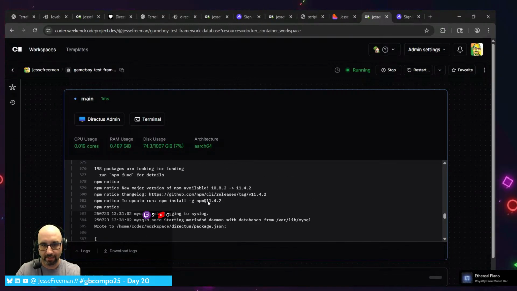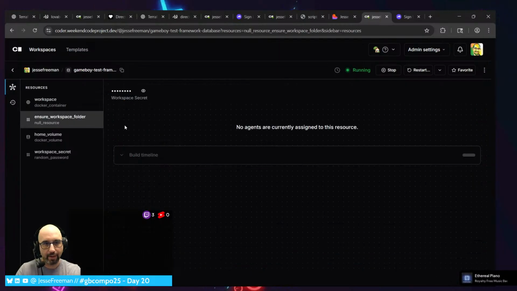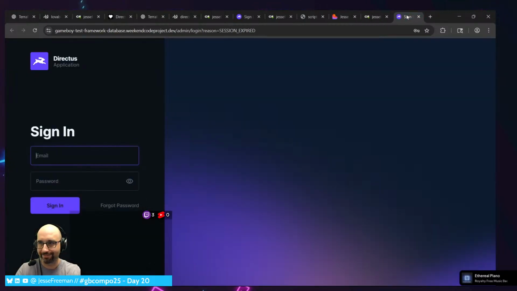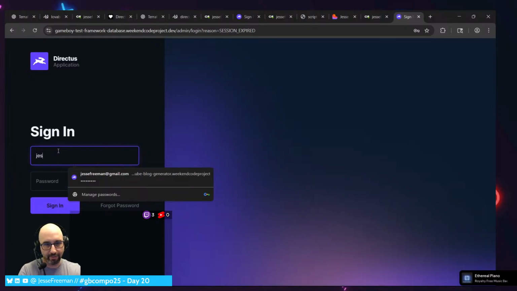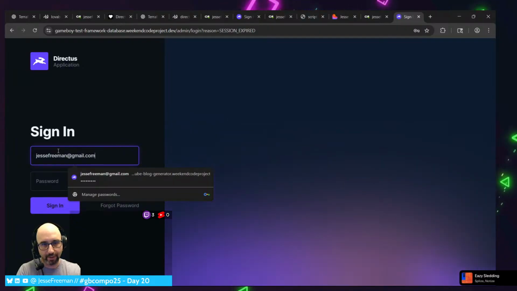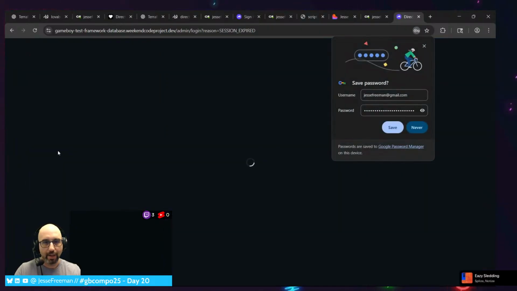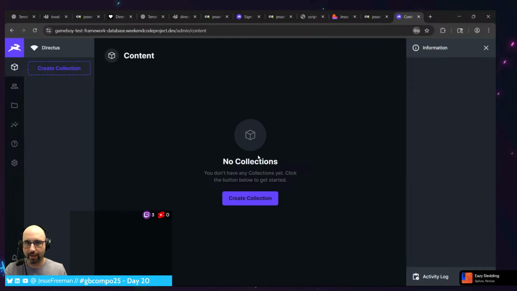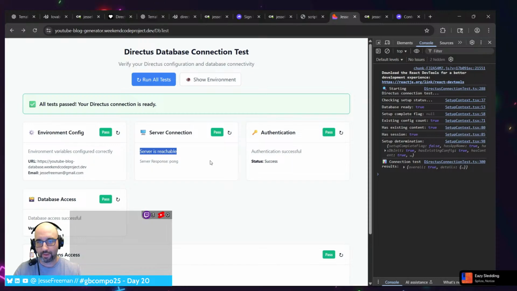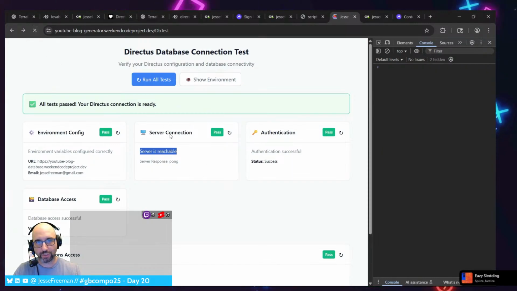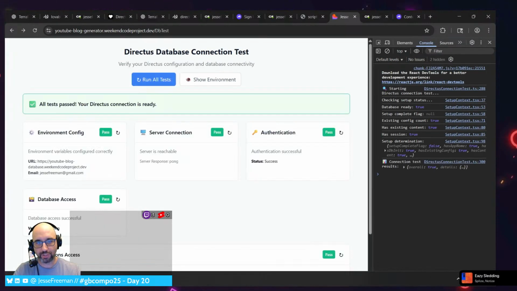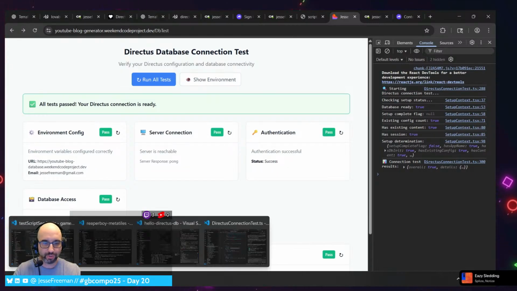Let me see. No, but I have a secret that I can now pass in here. So let's just do Jesse Freeman, it sounds like a lullaby, at gmail.com. And now if we log in, we now have a dedicated database set up for our Game Boy Test Framework project. The only thing that's missing now is getting Visual Studio Code to actually create the one page that I want, so I can paste it into the new project and make sure that it all works.